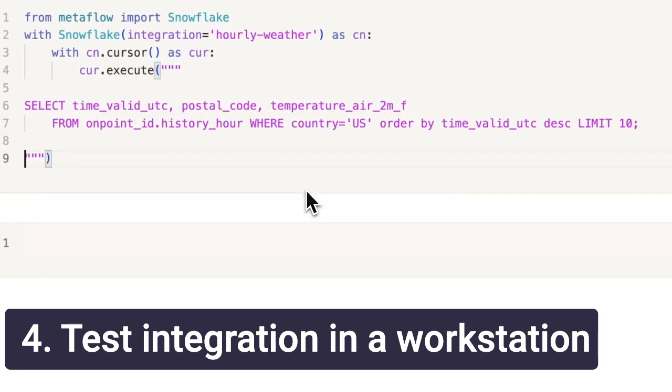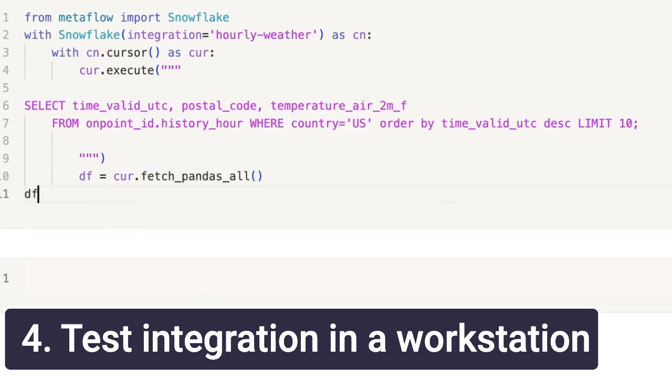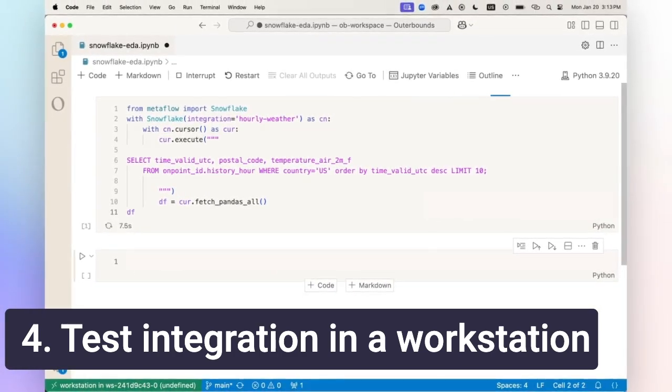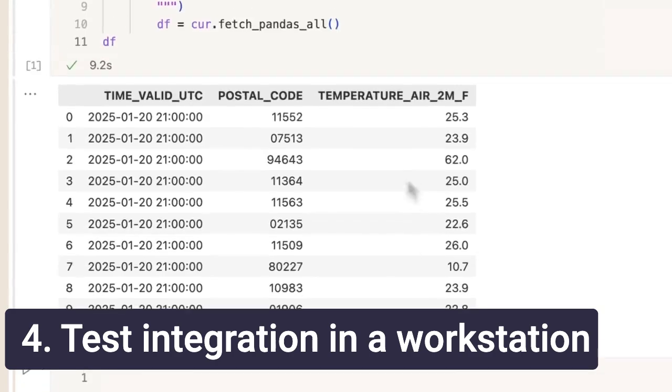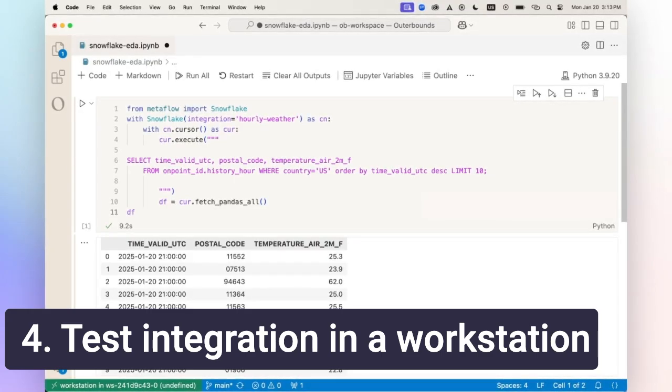So let's put the SQL here. And maybe we want to get the results as a nice pandas data frame, so it looks nice in our notebook. Let's print that out. And voila, here's the dataset, exactly the same thing we had on the Snowflake side, but now coming securely and safely to Outerbounds, and it is pretty quick as well.